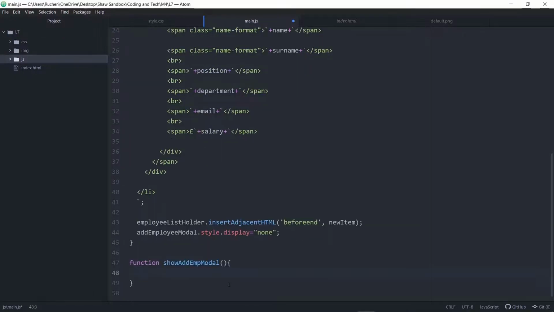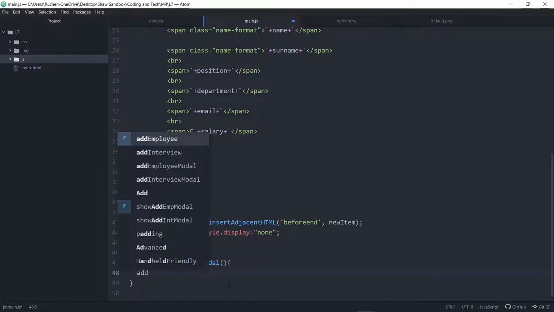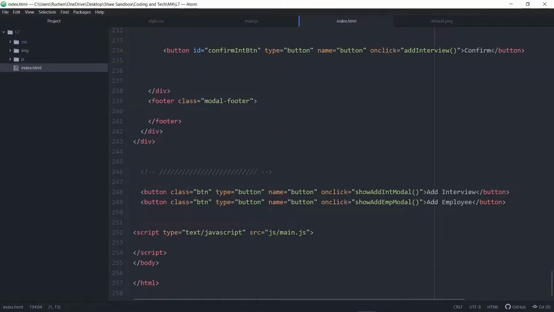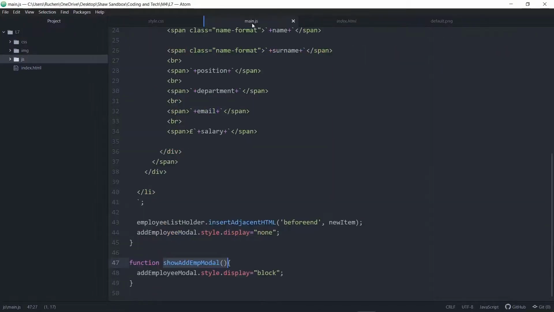Okay. We do not want to make the same mistake again. And this is simply just going to call that modal, the add employee modal. And this is simply just going to show that modal. And we can do this by saying style dot display, which is equal to block. Instead of none, I'll call block over here and then close this off. So everything should work just fine. Again, this function is being called in my HTML code at the bottom over here by calling it on the onClick event. So I'll save this up.